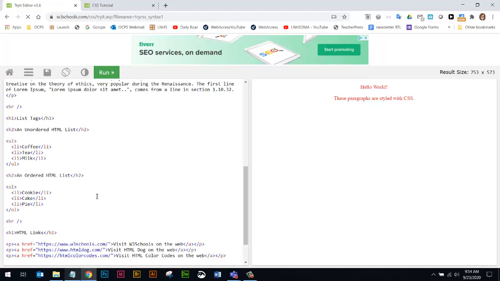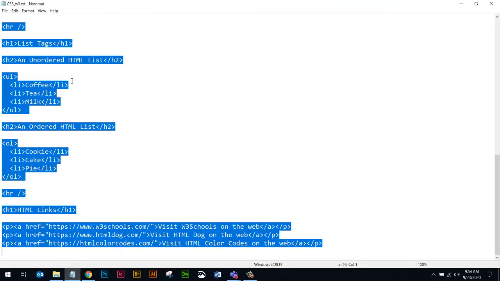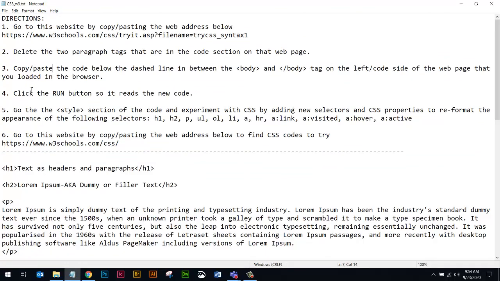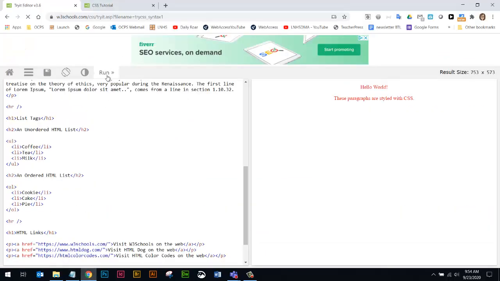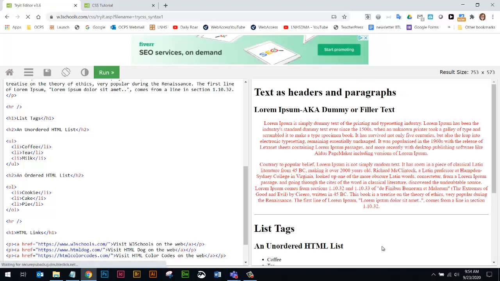We look at the directions. In order for it to process, we have to hit the run button. So I've got that in the directions. Okay, step 4 is run. So let's return over here and hit run. Now it gives you some text that you can work with.